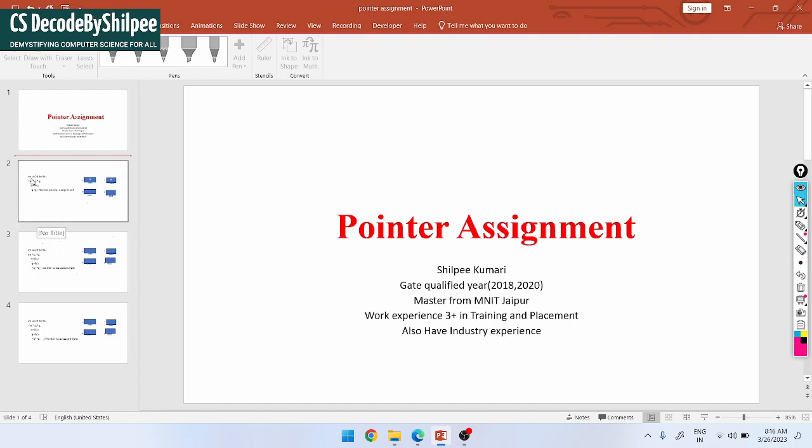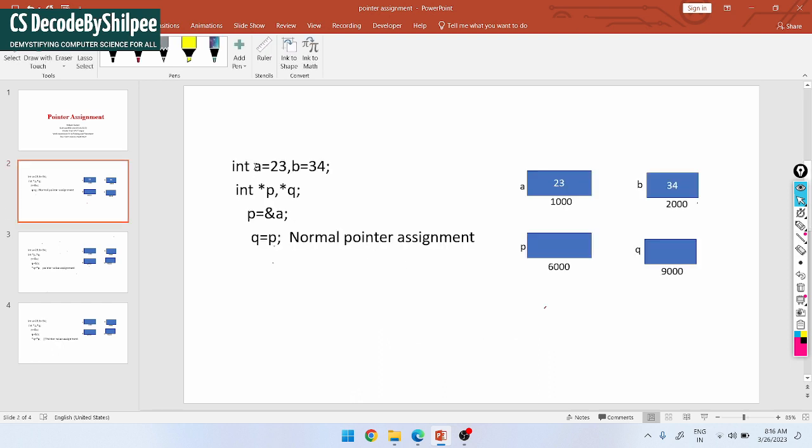Today I am going to explain pointer assignment, with an example for better understanding. Here I have taken two variables, a is 23 and b is 34. I have already explained in the previous video that while declaring and assigning a value, it immediately allocates space in memory and gets an address. So a's value is 23, which I have written here along with its address, and b's value is 34, with its address.